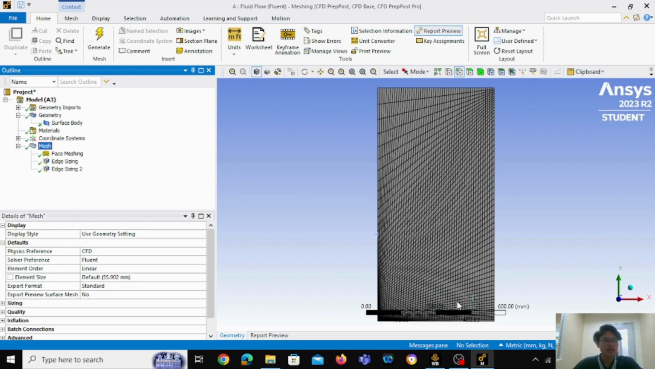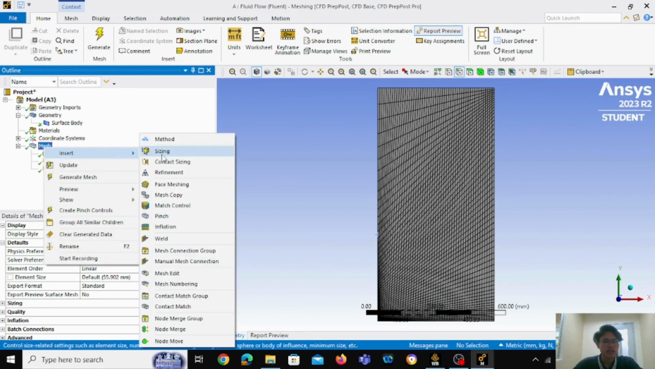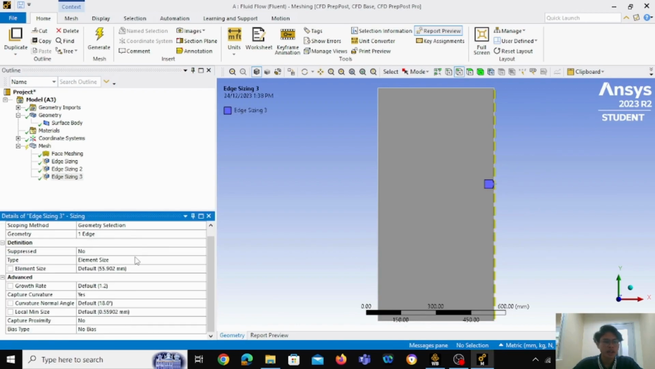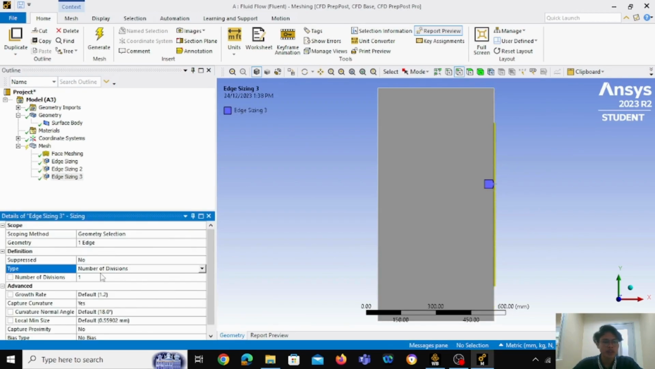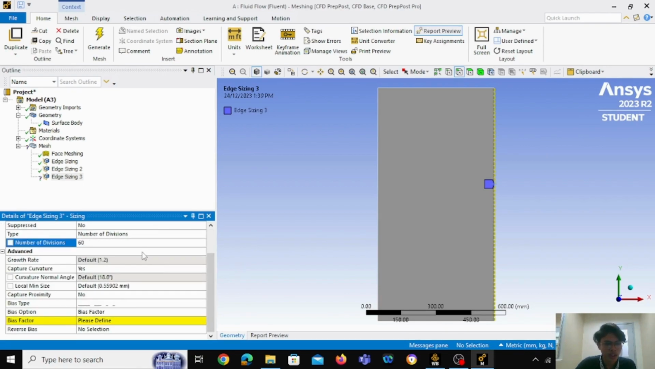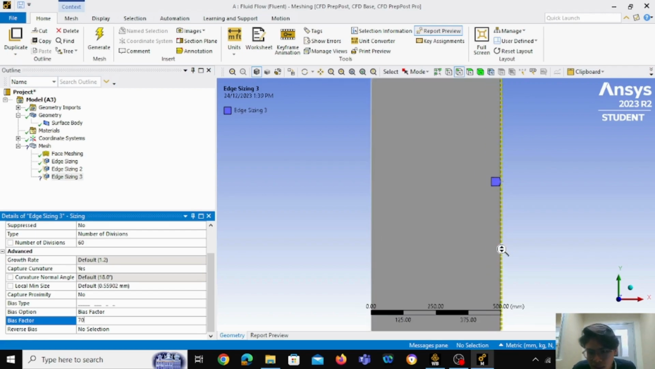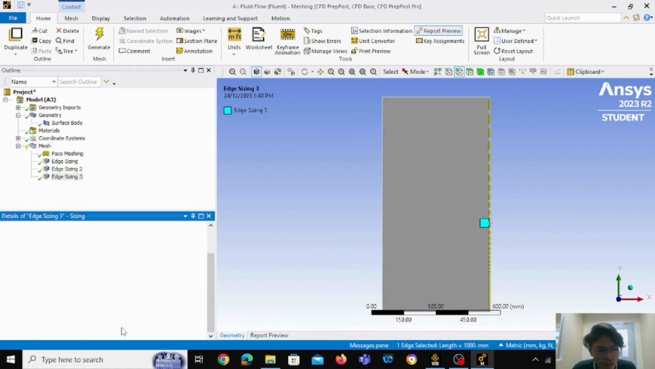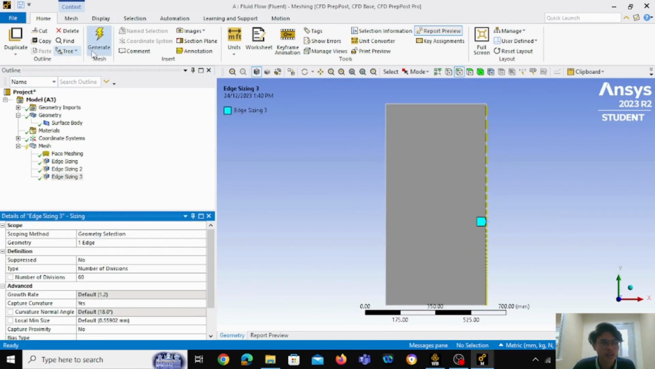In order to do that, I would do another sizing. So now I choose the right boundary here and apply the same thing as the left boundary: number of divisions 60, and bias type the same as the left boundary. For the bias factor I'm going to assign 70, and as you can see here, there is a small-to-large gain, so I choose the reverse bias. Apply reverse bias here. So now we click on generate mesh.